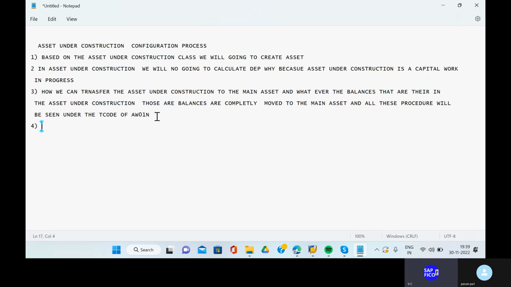Can you take the example of asset under construction machinery? Oil refinery machinery, it is under process. Example is AUC. Can you write down the point? That point is oil refinery machinery work in progress.